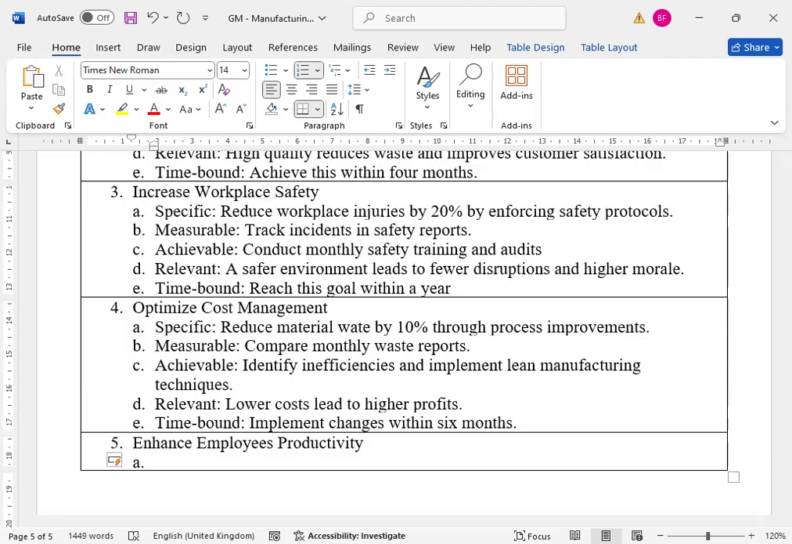The first one, of course, the specific objectives. You have to specify: improve team performance by implementing a training program. That's what I told you.